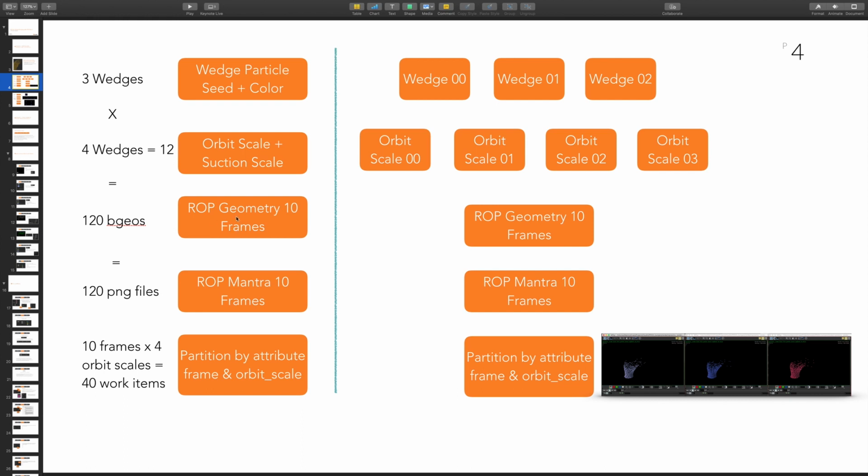Then we're going to write the geometry out for 10 frames. Remember, we start off really small, with a small data set to test on, make sure it works, and then you can expand it as large as you want. That will give us 120 BGOs rendered out. We'll take those 120 BGOs and do a Mantra render into image files, so we'll do 120 PNG files this time. Last time we did EXR, and I thought, hey, let's try PNG.